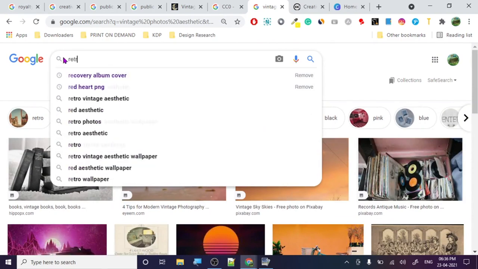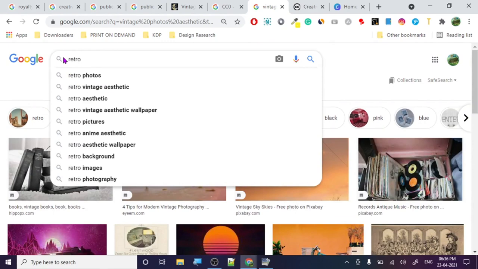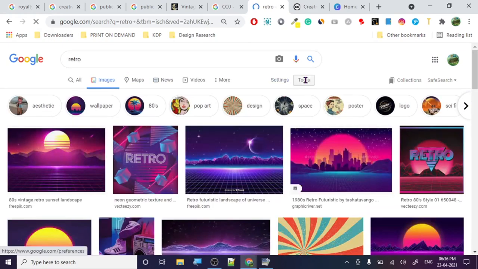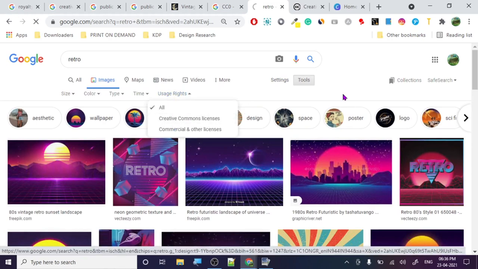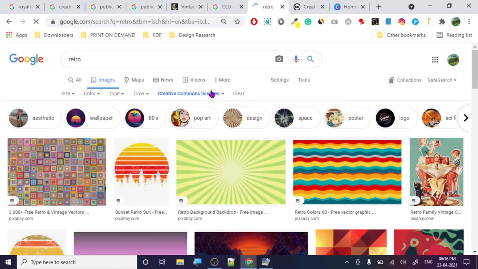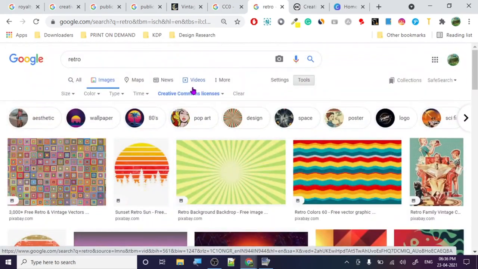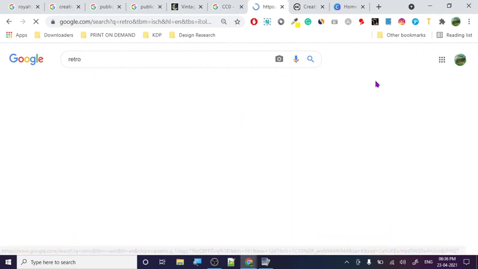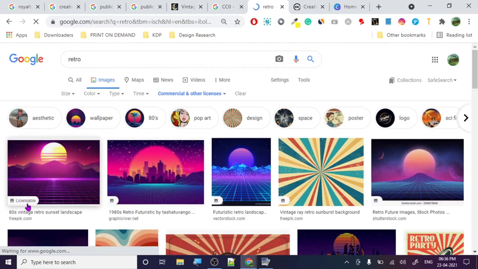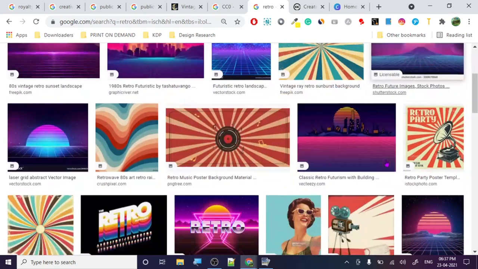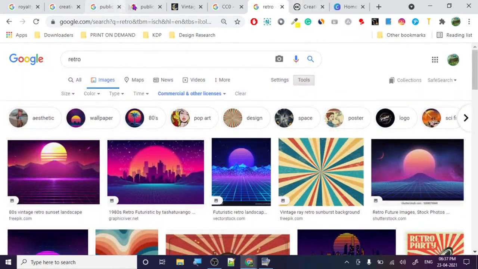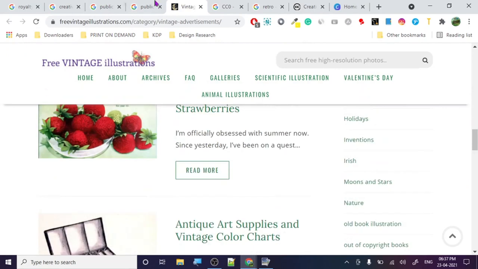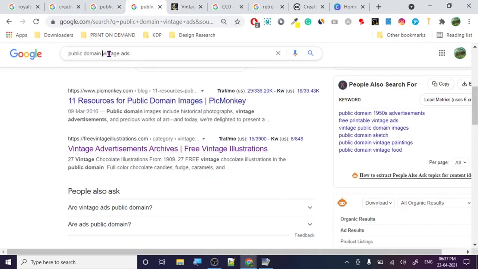Okay, just search for retro and Creative Commons. So Google search for Creative Commons, commercial and other licenses. Creative Commons are good. Commercial and other licenses. Let's just search for commercial license too. Licensable, Shutterstock. So these are the ones. So always, whenever you search for them, go for public domain. Whenever you search for public domain, you will be good to use them. So let's just search a little bit more.